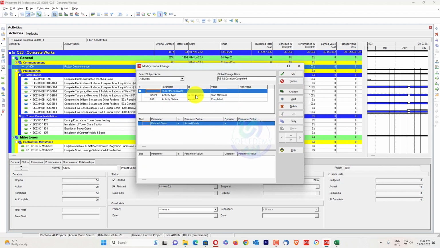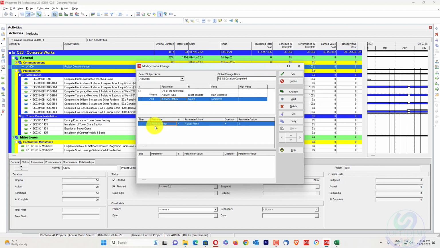The second one I will consider as activity type is not equal to start milestone, because in the finish, while you are considering the planned finish date, you don't need an activity which doesn't have any planned finish date. So I will consider it as not start milestone. The activity should not be a start milestone. For all of the following, the parameter should be activity status is equal to completed. All the activities having a completed status. Now activity planned finish is equal to actual finish plus 1 day.